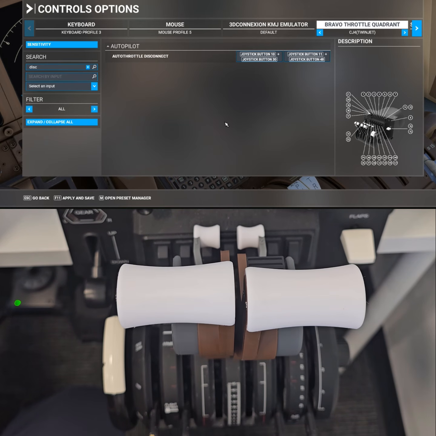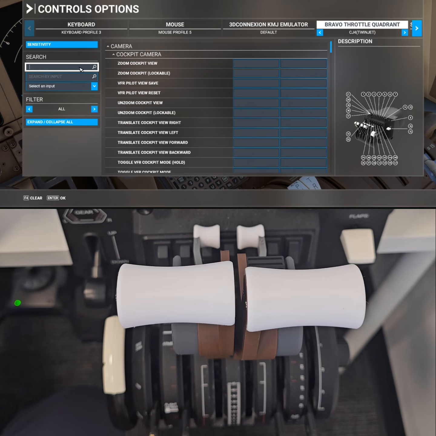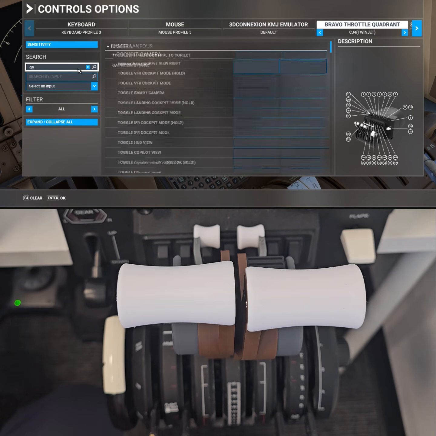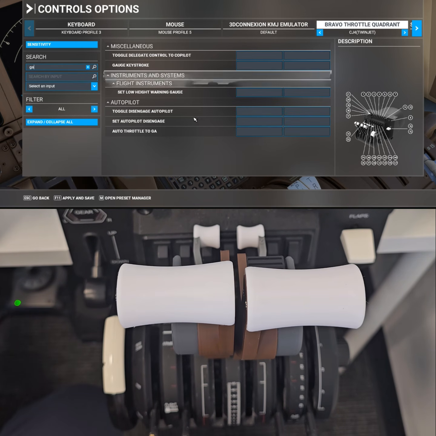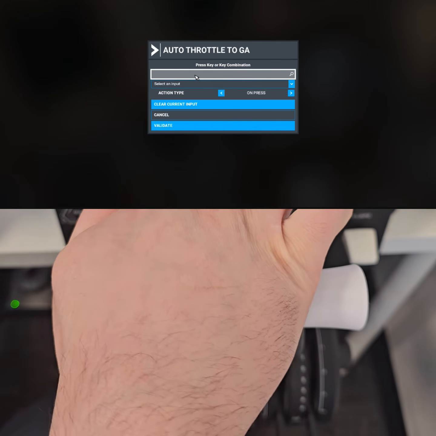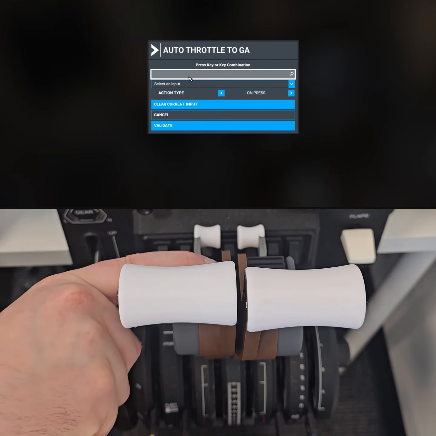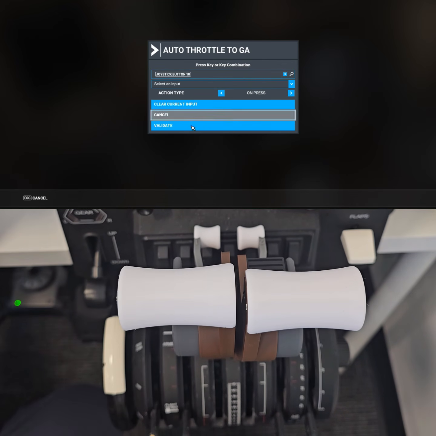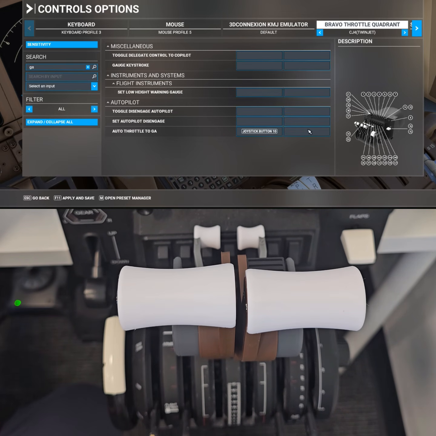To set up TOGA, search by name and type GA. You will find Auto Throttle to GA. Click on the left empty box in front. Start scanning and click the left TOGA button. Validate, then click on the empty right box. Start scanning and click the right-hand side TOGA button.